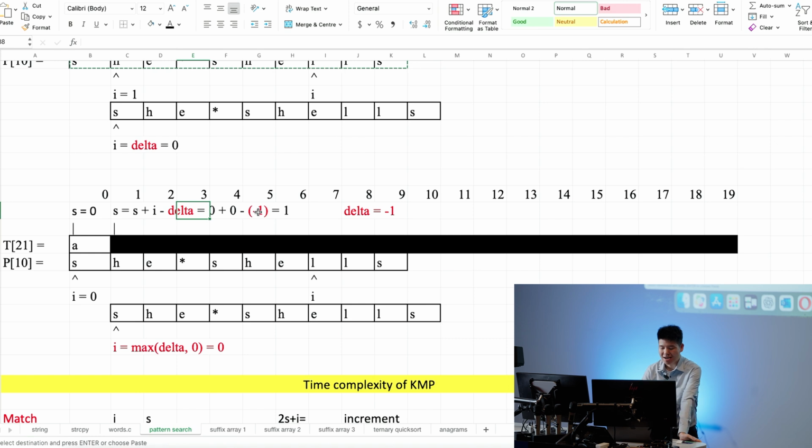In this case, I set delta to a special negative value of -1, such that when there's a mismatch, s becomes s plus I, and I is 0, so s equals s. Not great, not jumping forward. I have to change the value of s, and to do that, I set delta to be -1, such that effectively we say s equals s plus 1. So that's another special case.